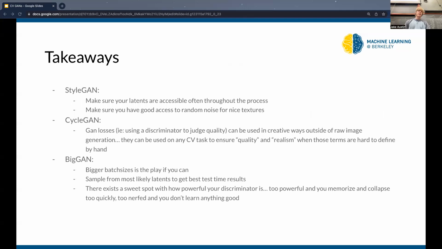Takeaways. StyleGAN, just making sure your latents are accessible all throughout the network, and making sure you have access to lots of random noise for very nice textures and things like that. CycleGAN, I think we had a lot of really good conversation, just to show that this idea that you can use a separate network, a discriminator, to see how real your outputs look, can be used in all kinds of wild different ways, besides just generating single images one-off from random noise. There's lots of different ways in which you can apply this GAN loss of having a discriminator see how well you're doing. And then BigGAN is just to cap it off: what does it require to make GANs at very large scales do well?